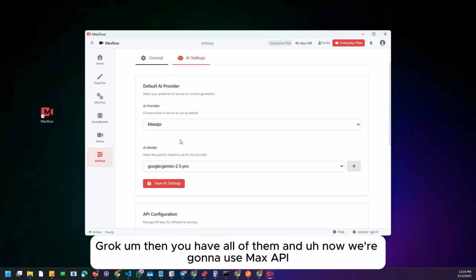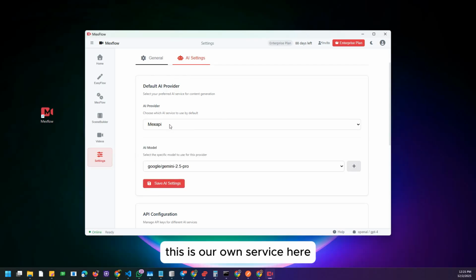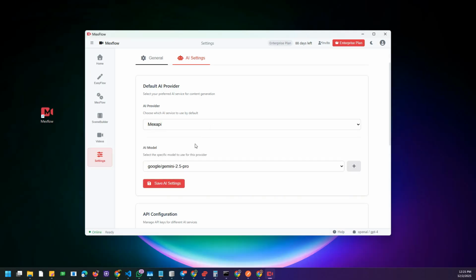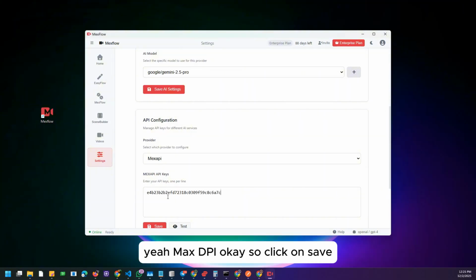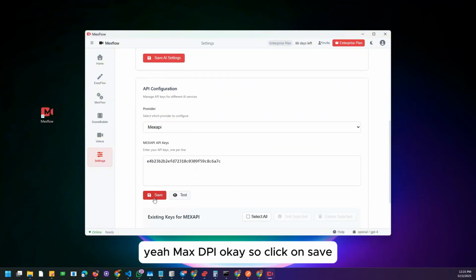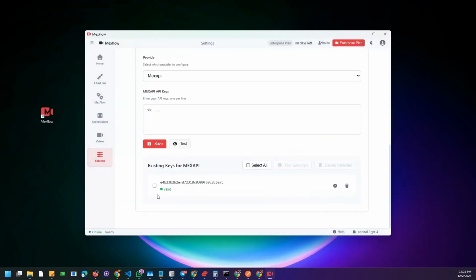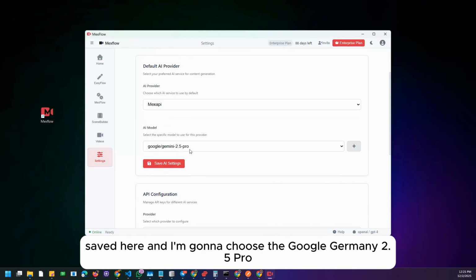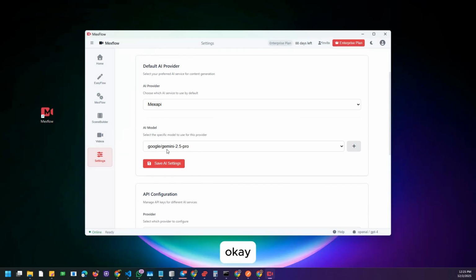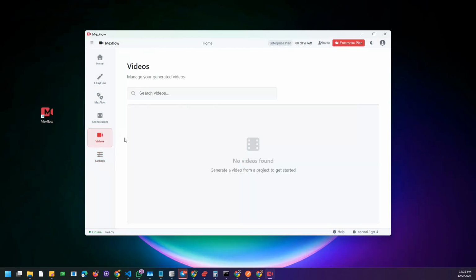And now we're going to use Max API. This is our own service. Here we'll add our own API keys. So let me add this. Here, Max API. Okay, so click on save. Okay, API key has been saved here, and I'm going to choose Google Gemini 2.5 Pro. Okay, we are good to go now.